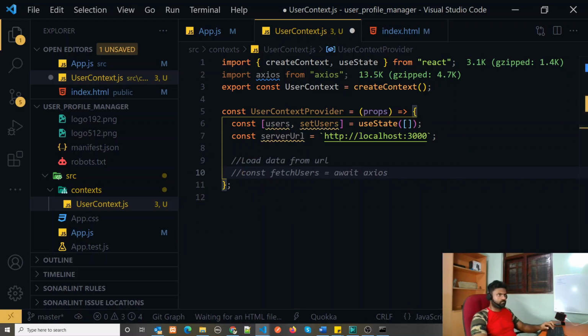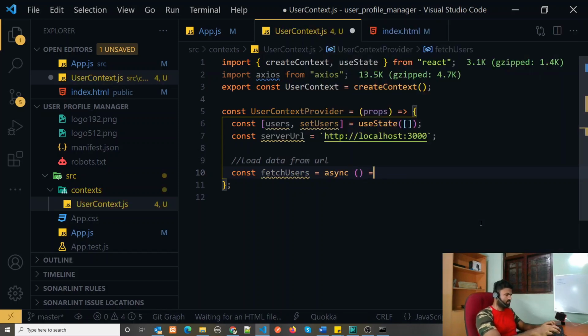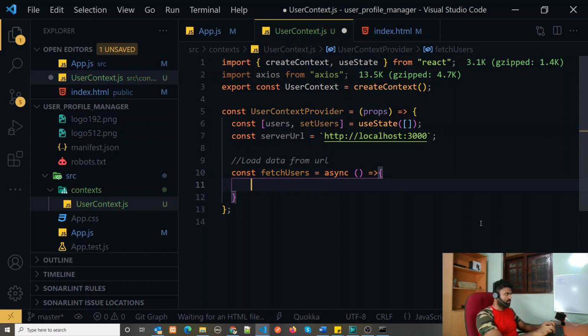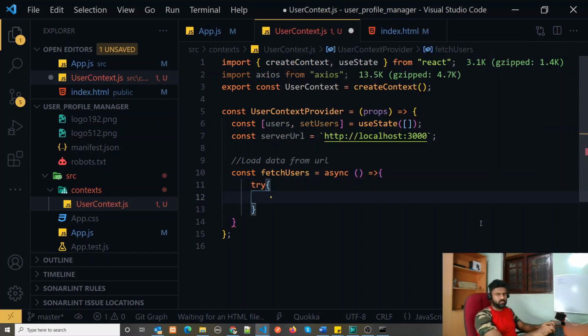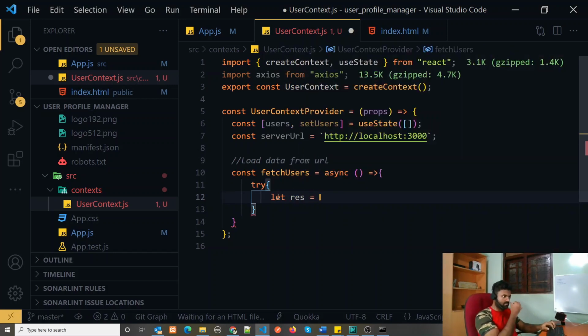Here I'm going to fetch data from the server. Here we use an asynchronous arrow function. Within the arrow function we have to use try catch. Always try to use try catch when we collect data from an API, because if the promise fails, then we need to handle that scenario. Let res be the response. I use res as a response.